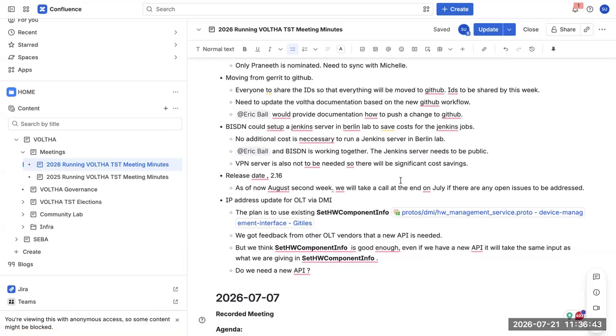And the new release date for Voltha 2.16. I think at the last meeting, the date was decided. So as of now, August 2nd week will be our next release date, and we will take a call at the end of July if there are any open issues to be addressed.